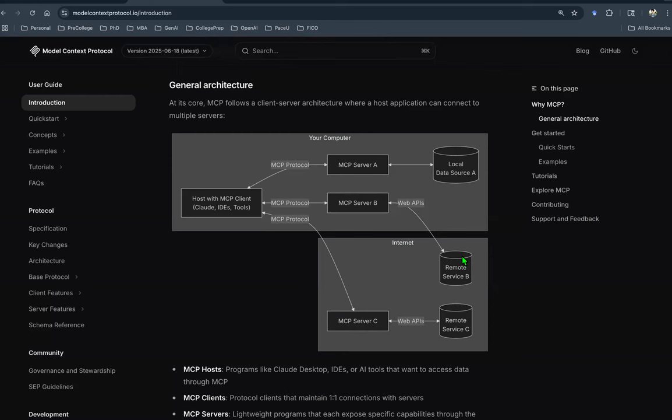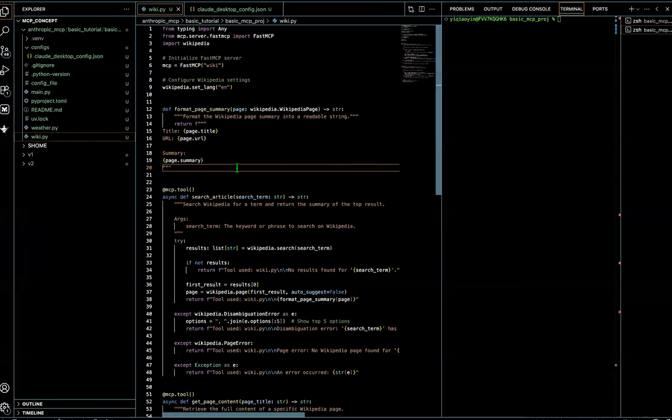In this episode, we're going to be focusing on building the server side. As an example, we're going to be creating a simple Wikipedia knowledge tool. So with that being said, let's go to our script. Here is the Python script that stands up the server. We're going to call it wiki.py.